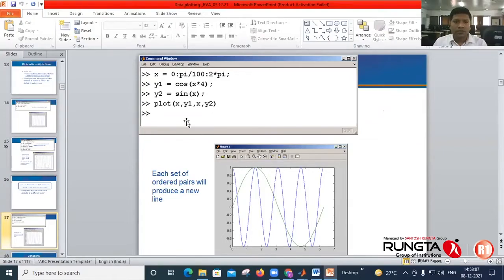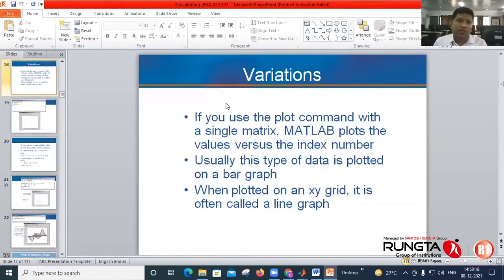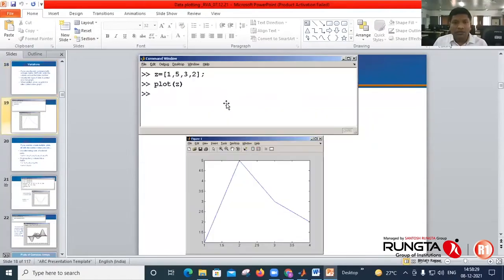So this is one of the methods. Again, you can plot a number of lines on the same graph. Here, if you use the plot command with a single matrix, you are plotting x with y1, y2, y3. It's a line graph.